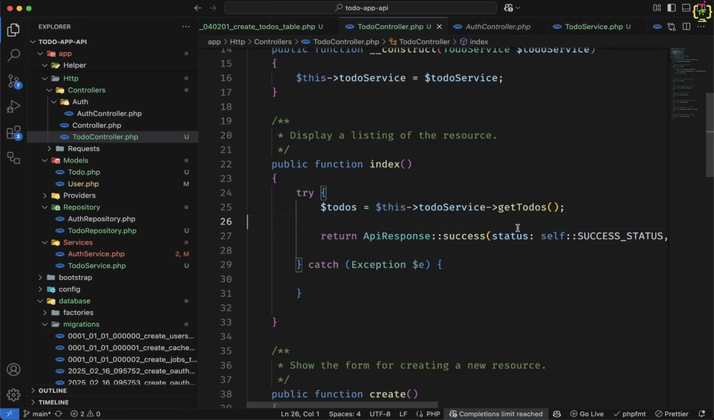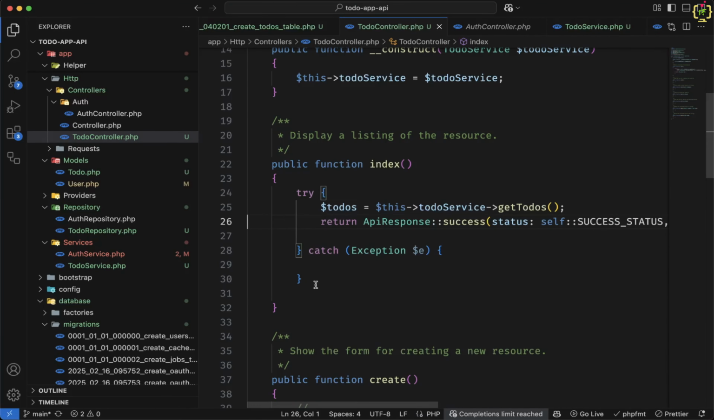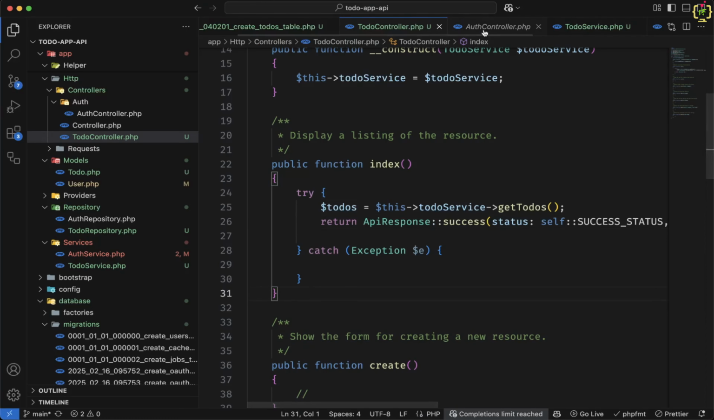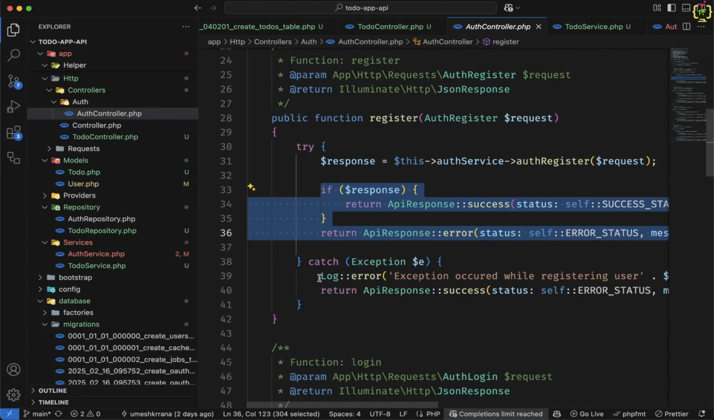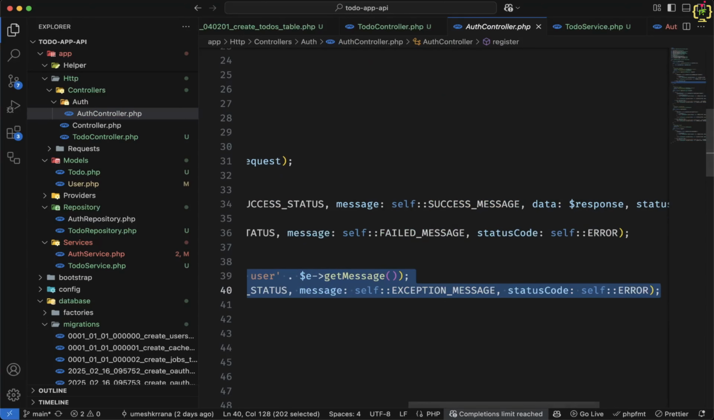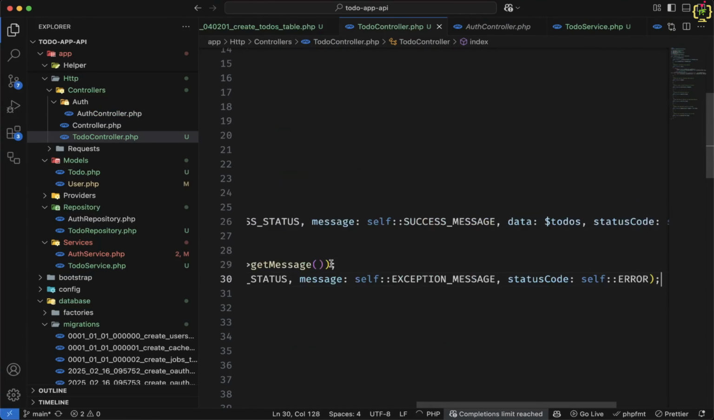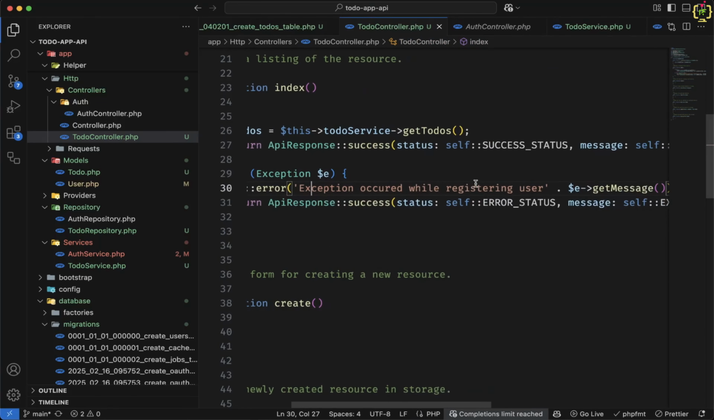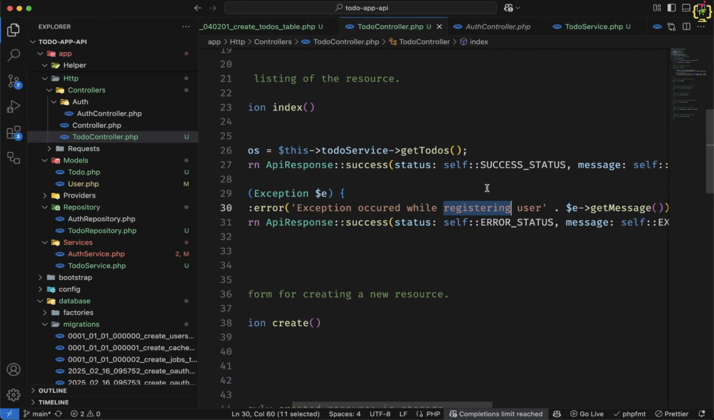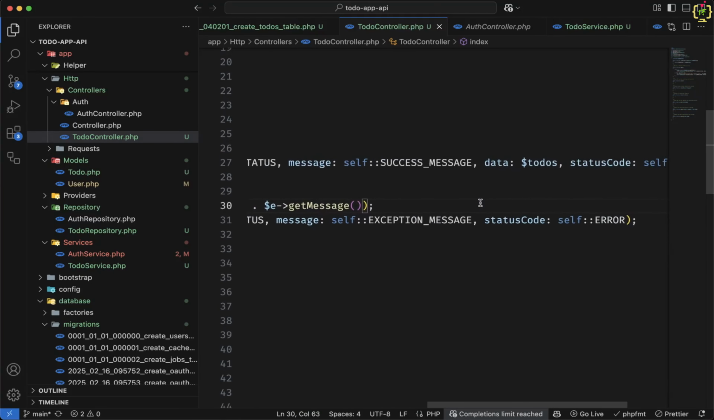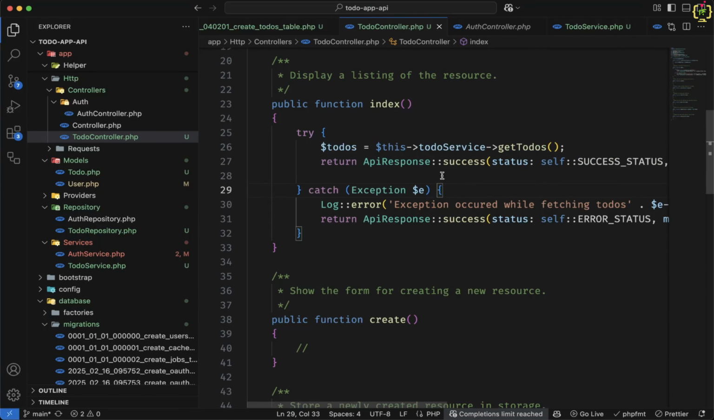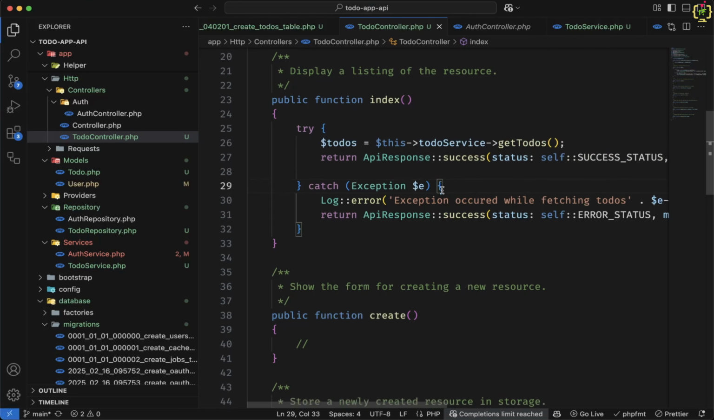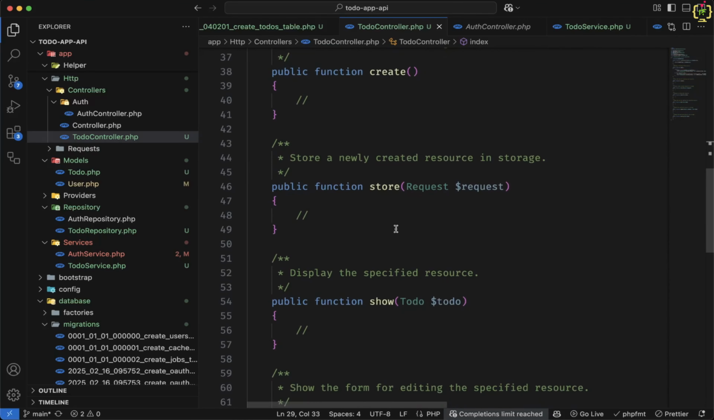Okay, this is done. And for the exception, we will have to add another API response here, just like this. So I'll paste it here. Let's import the log facade. Okay, and let's change the message as exception occurred while fetching to-dos. This is done. So this function is completed. Now we will work on the save to-do function. So for saving the to-dos, we have the store function here.